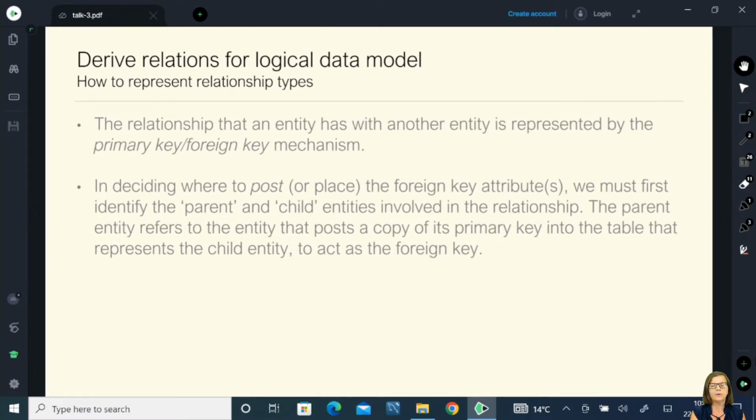Next, we look at how we represent the relationships, that's the association or the link between two or more entity types. The relationship that an entity has with another entity is represented by the foreign key. So going forward, we're going to represent a relationship using the primary key foreign key link.